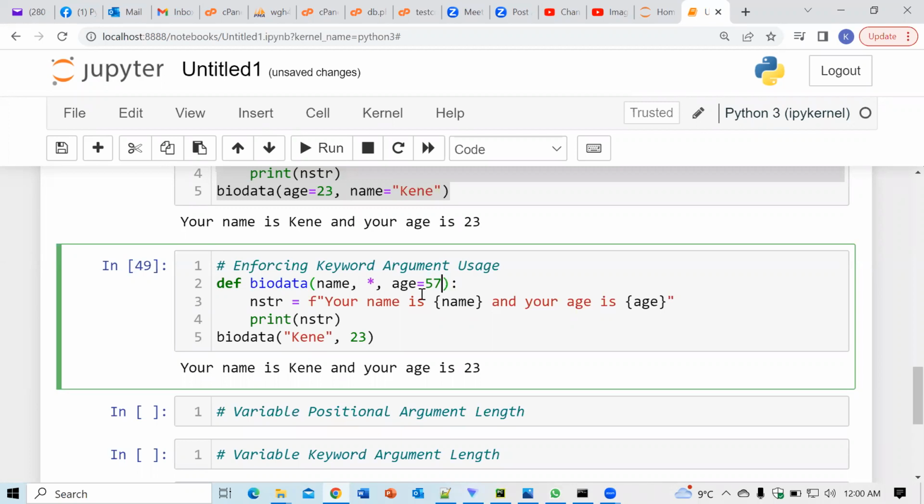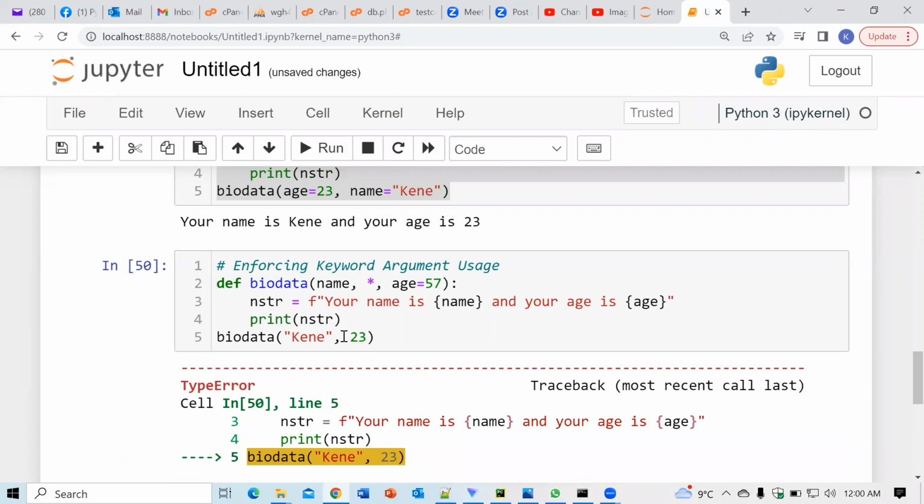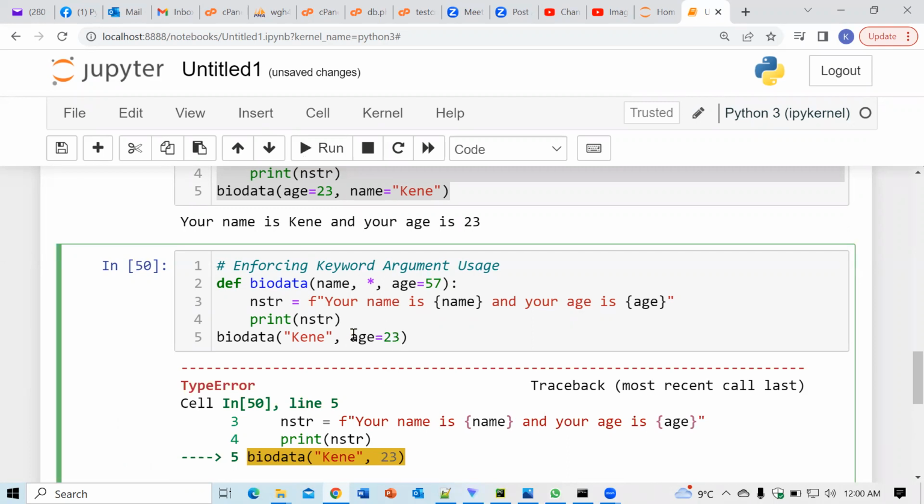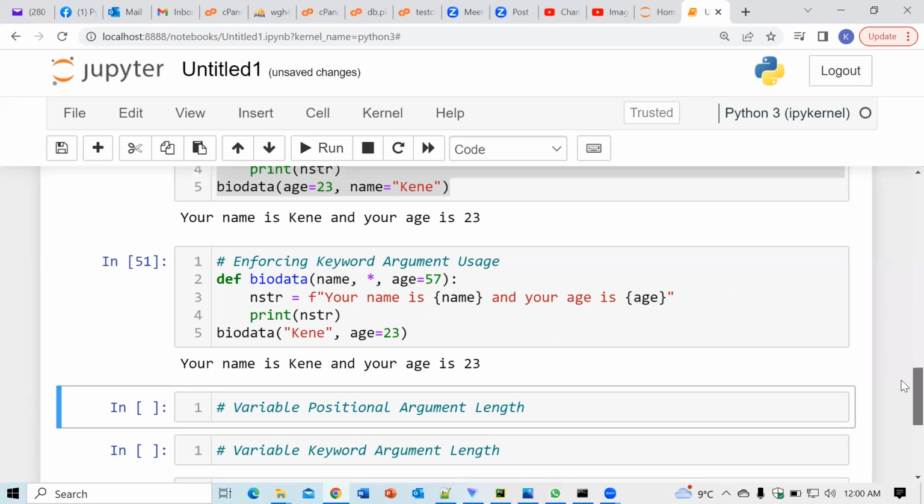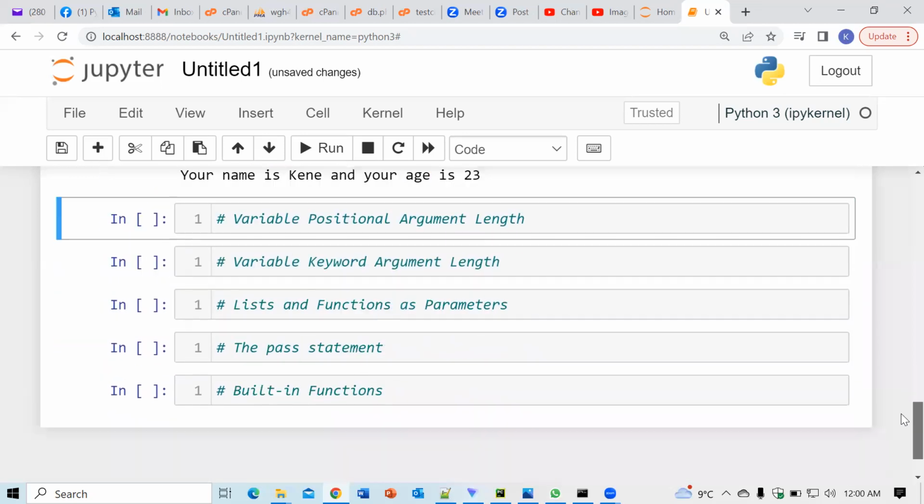So guys, that settles it. When I run the program, oh sorry guys, I need to change this to age in that case. So age becomes 23. Right. Your name is Kenny and your age is 23. So I must name that parameter and then provide a value when calling it. So guys, I hope that's clear. That's how you enforce keyword argument usage.